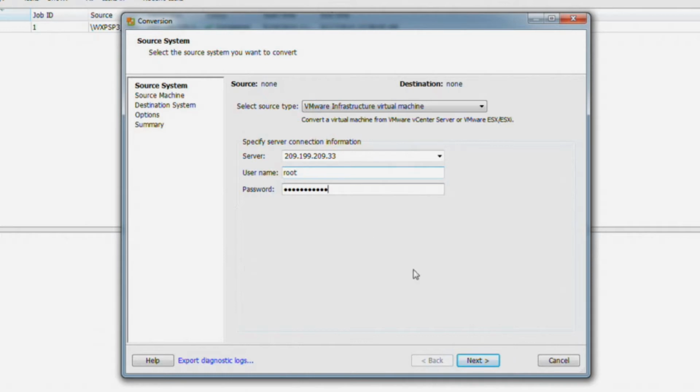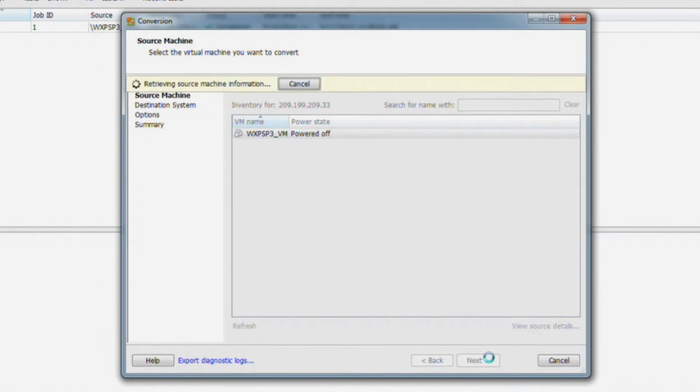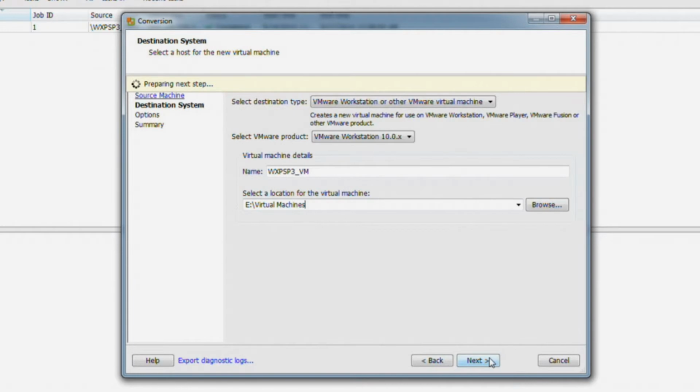And then we'll go out and we'll log on to our ESXi server. Alright, so it's showing you the virtual machines I currently have, and of course I only have the one, again for just demonstration purposes. So we'll pretend this is the very high priority virtual machine that we can't live without, and we'll hit next. It's now retrieving the information from that, and it's going to get ready for setting up our destination source, which will be your VMware Workstation or local PC.